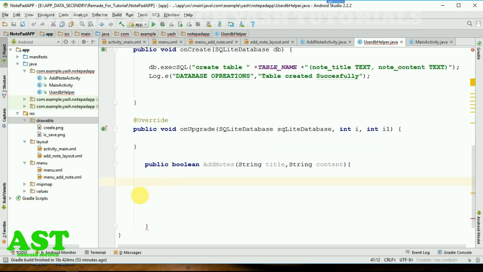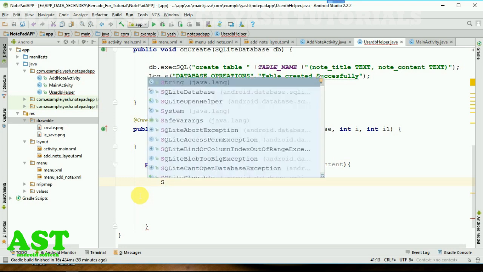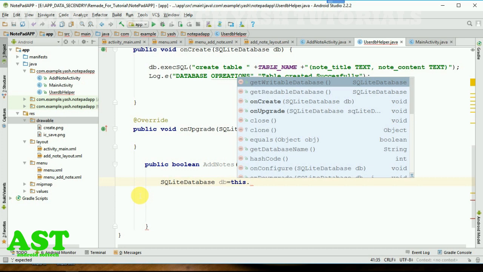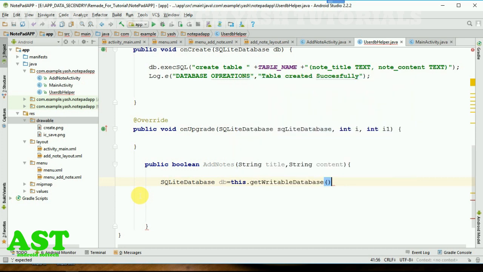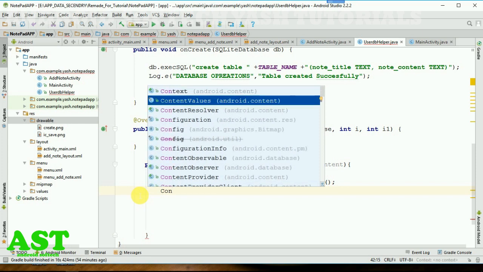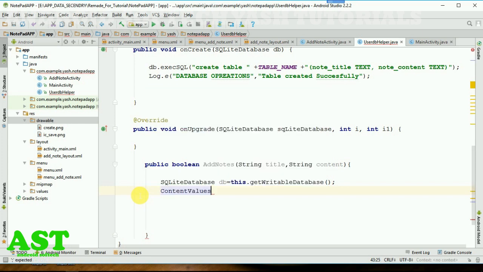Guys, for saving and adding the data in our table, it is very simple and easy. So now just create the object of SQLite database, equal, and call the context, and call the method get writable database. And now we need to create the content values object.